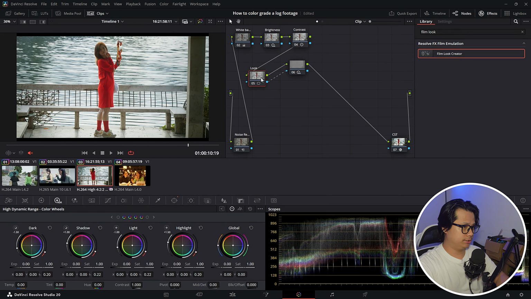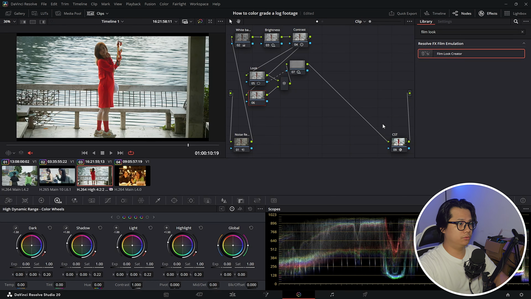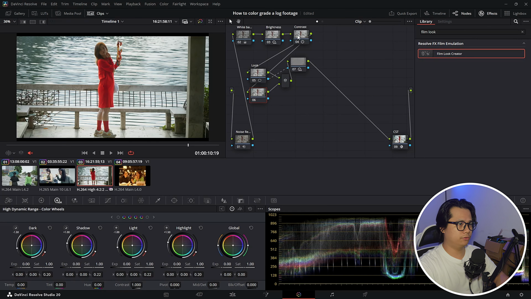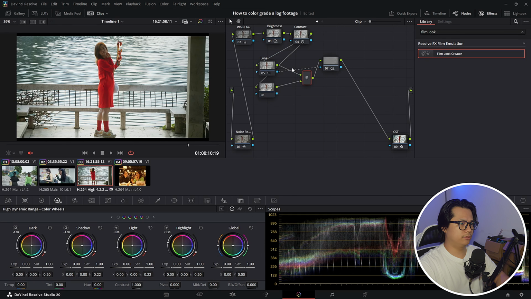I'm gonna go to look. I'm gonna go to add node, and I'm gonna add a parallel node. So don't worry, it's not confusing. So right here we have our contrast node. After our contrast, we have 2 nodes that are taking the image right here, and we have split into 2. We have our look right here going in the mixer node and then darken it.